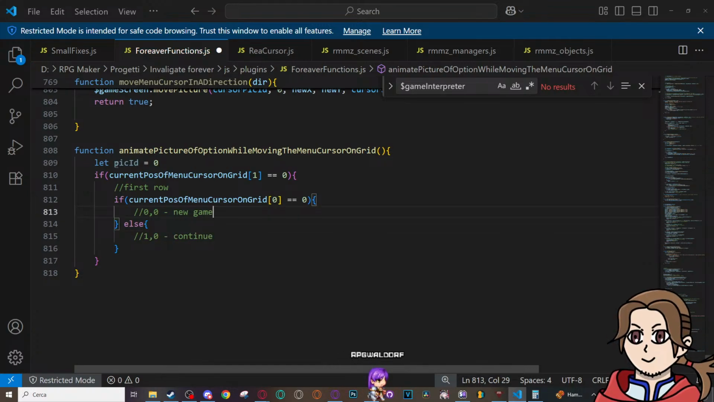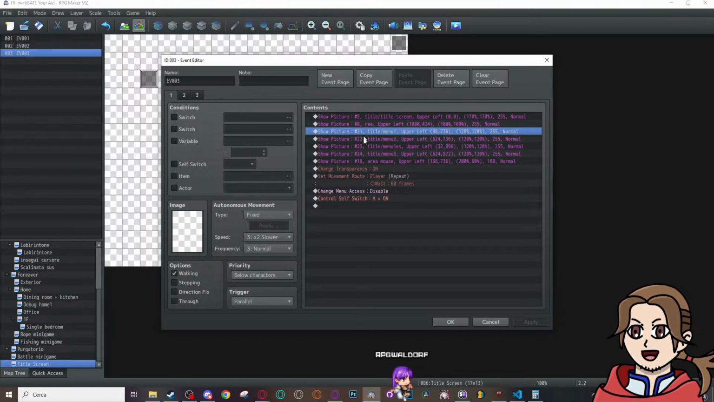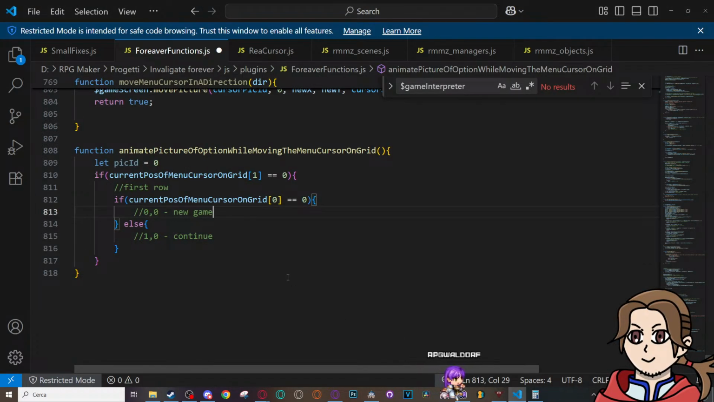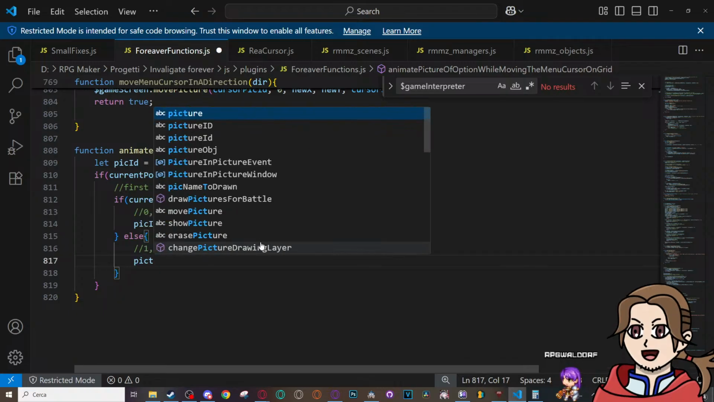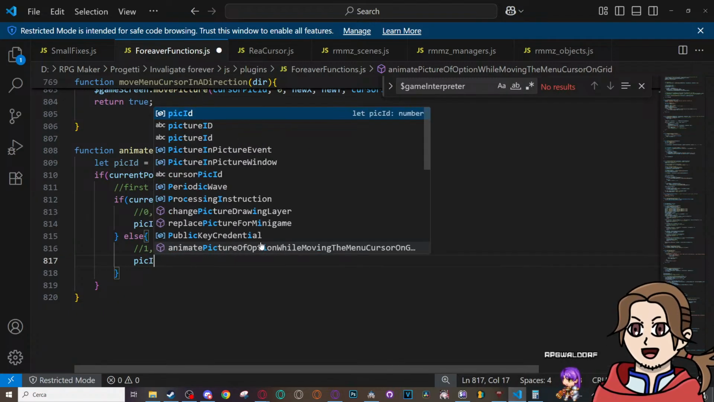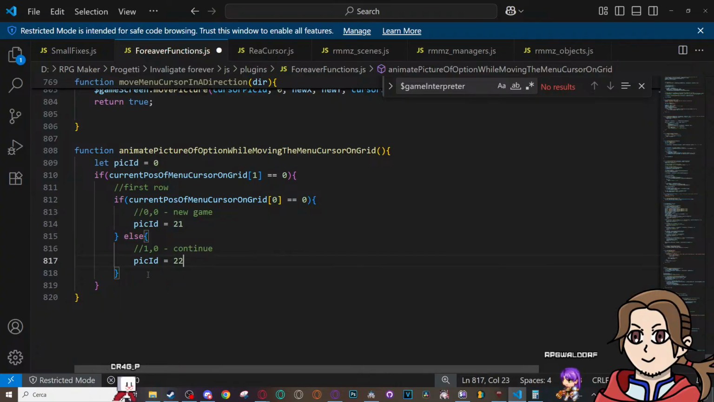What we want here is to define the picture ID needed to move them. 21, 22. We just want to select the right picture to move. All of this is just to select it. Okay.